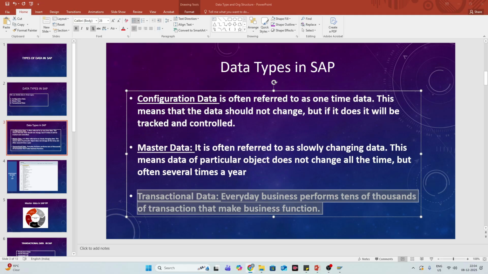I hope this simple explanation helped you to understand the core concept of SAP data types.